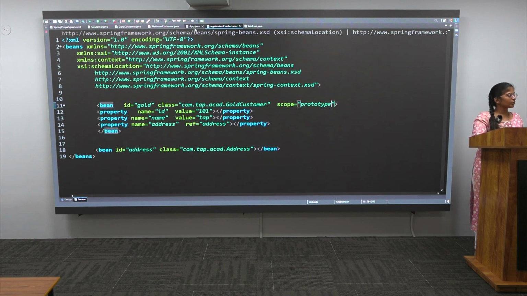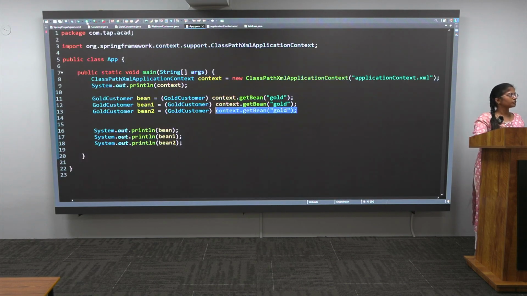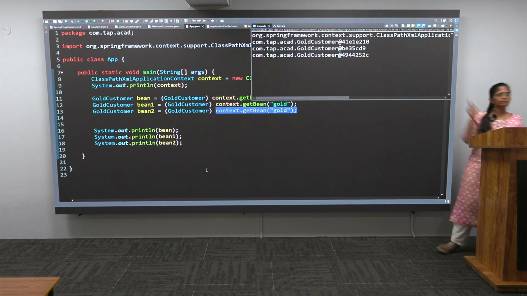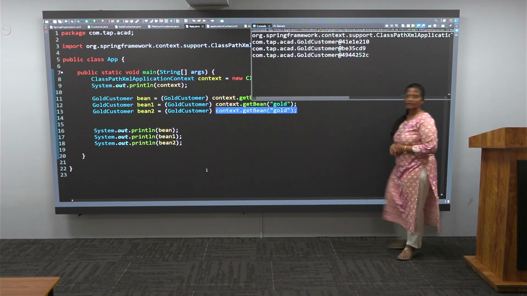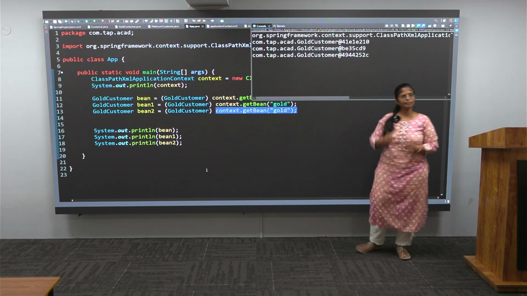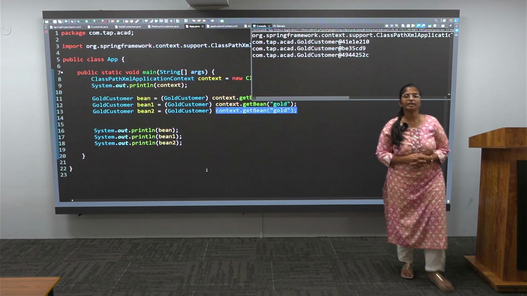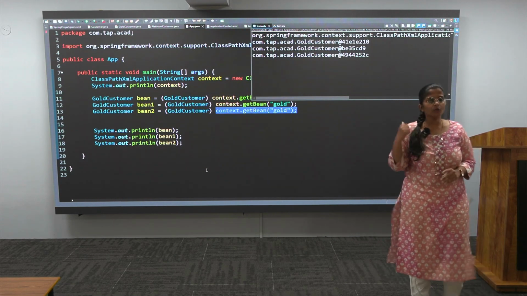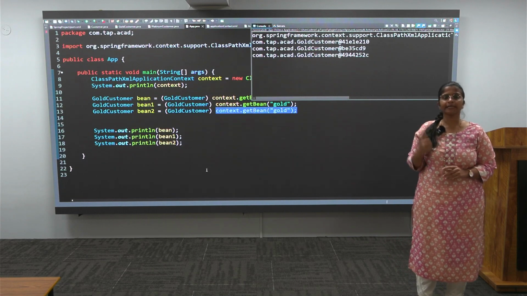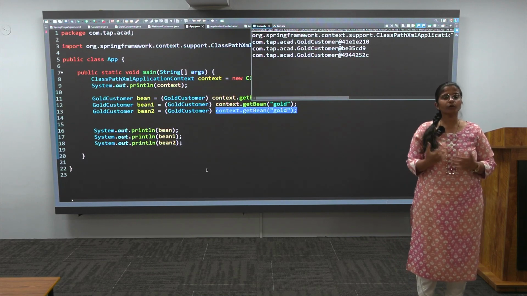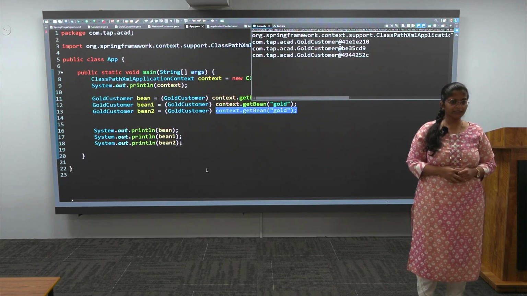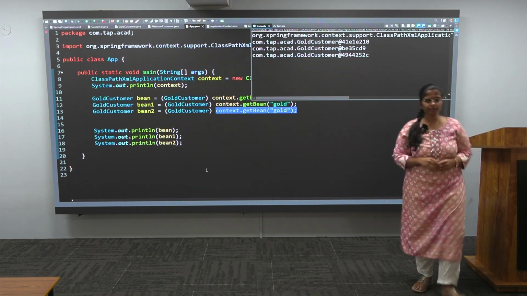If in case I take you back and execute this, can you see over here? Is it giving you a different object every time, or is it the same object? Different object, because now it is following not a singleton, instead it is following the prototype design pattern. I hope it is clear for you. Any confusions in this part?